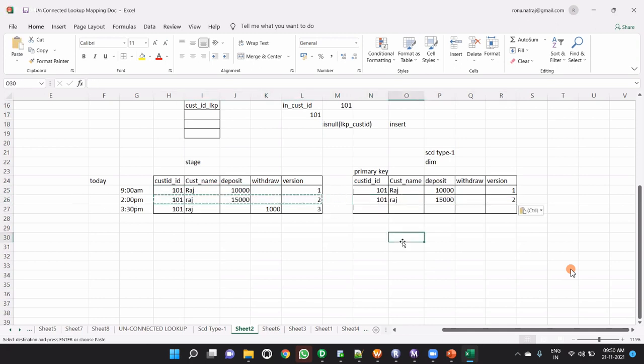Will it insert like this? Yes or no? No, because of the primary key. It will give an error. Correct? Yes, it will give an error. So again for the third record, 101 is not there in the lookup cache, so it will return null. Lookup customer ID will become null, is null of lookup customer ID true? Insert. Again it will try to insert and will fail. Only the first record will insert; the other two records will be rejected.